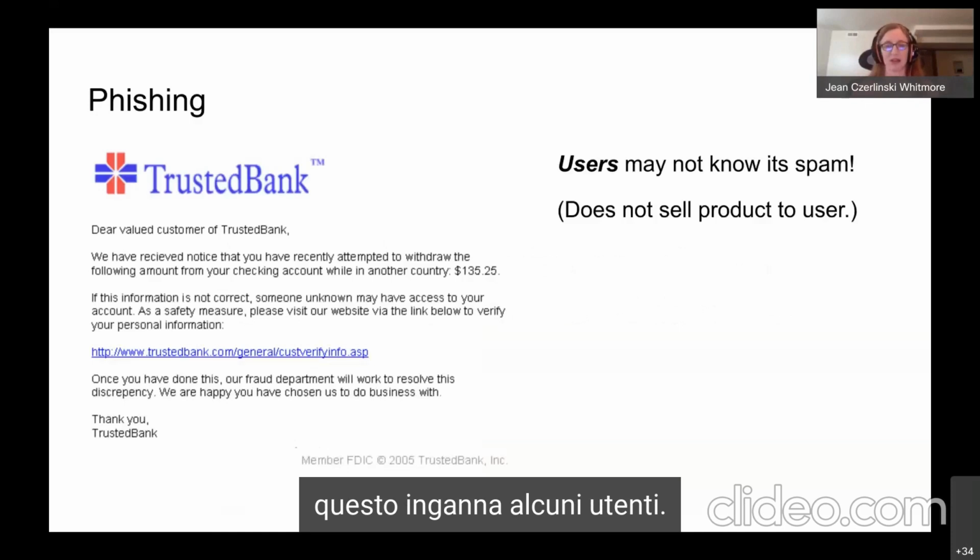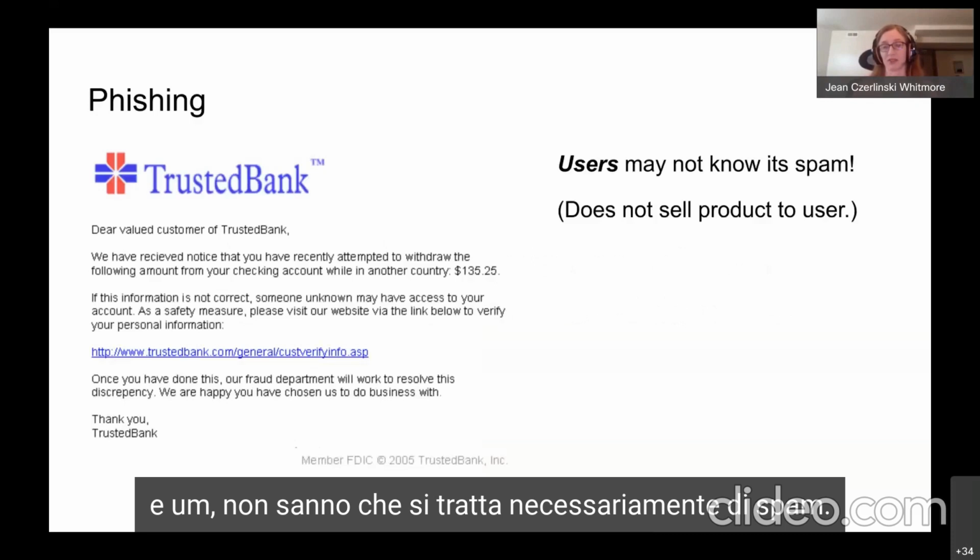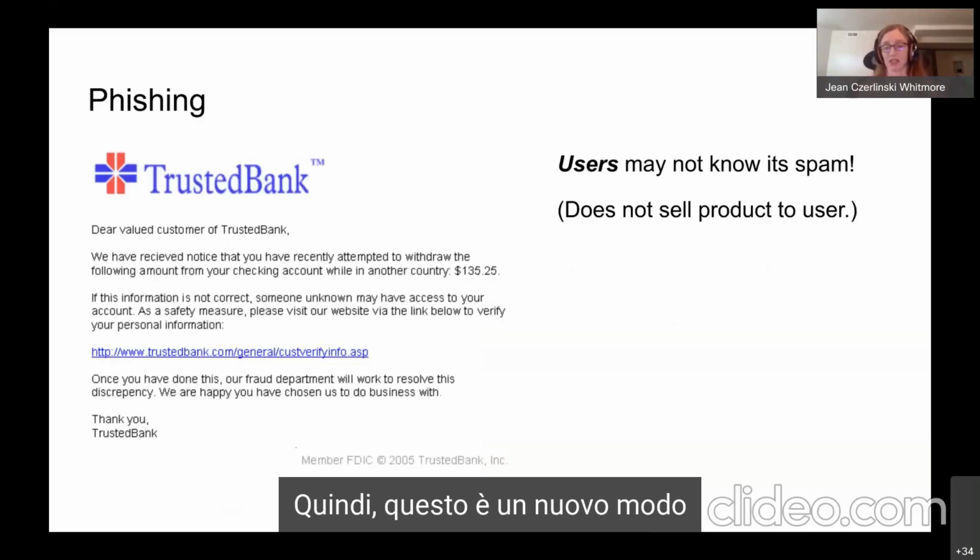It's spam, and you can choose to buy it or not. This fools some users. Certainly in the early days, it fooled a lot of users. And they don't know that it's spam necessarily. So that's a new way of handling it.